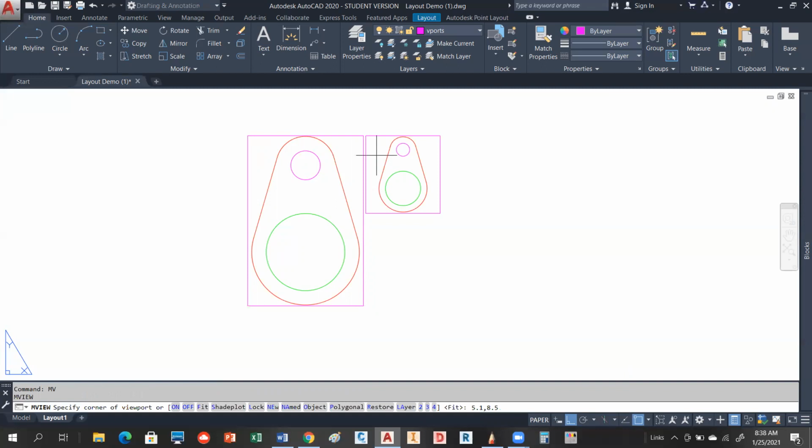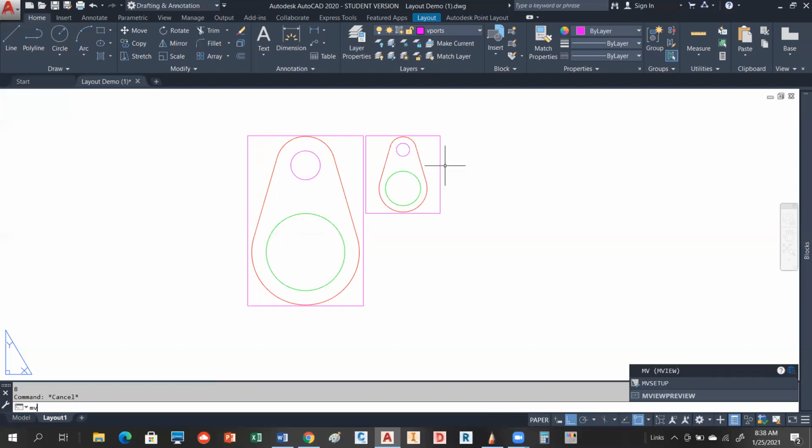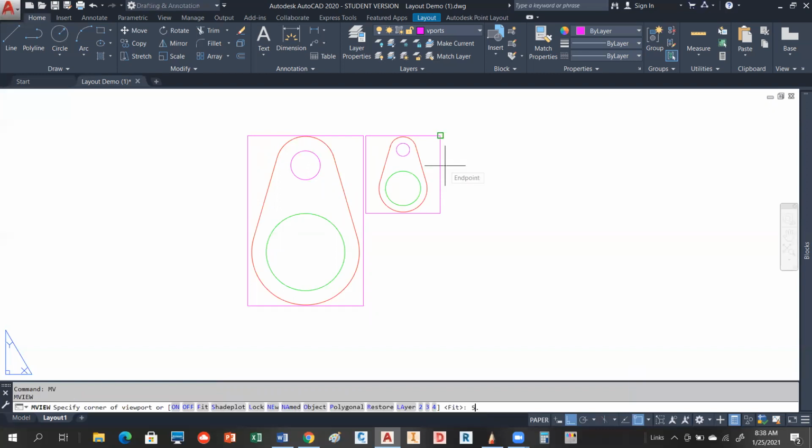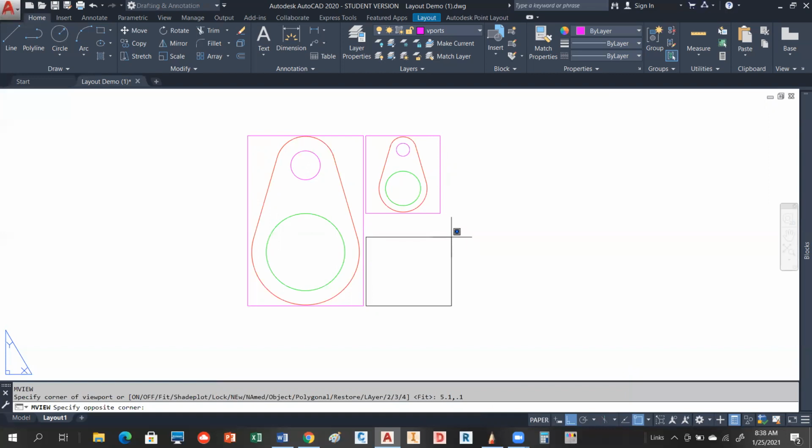We're going to do one more, MView again, and we're going to go 5.1, 8.25, and 8.25. Oops, I made a mistake on that. Let me redo that. Just go ahead and hit the escape key. I was looking at my paper wrong. Let's do that again. MView. I want to use 5.1, 0.1. Yeah, that's good. And then the upper right corner is going to be 8.25, 4.